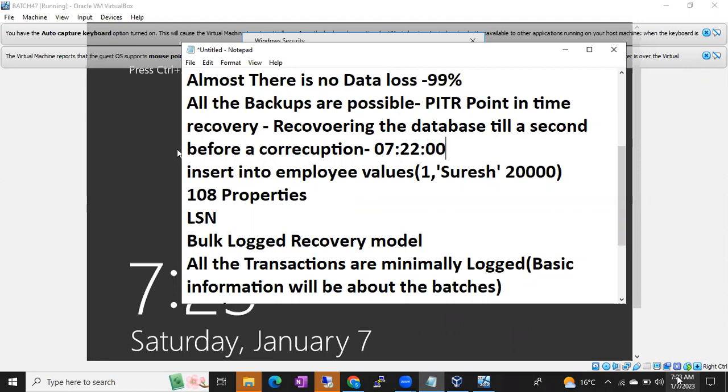What is the best time we can recover the database to, guys? Till what point can we recover the database? 7:21:59 seconds. Correct, right? A second before its corruption. Why? Because exactly at 7:22 it was corrupted, so I cannot recover till 7:22. At least a second before, I can recover my data.